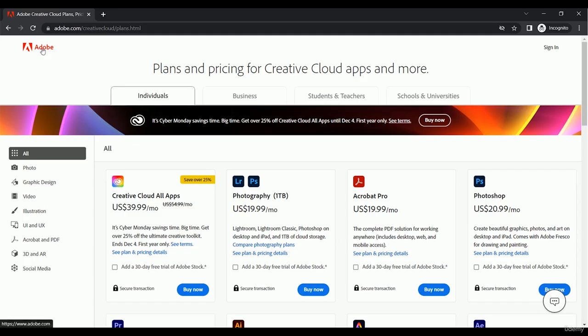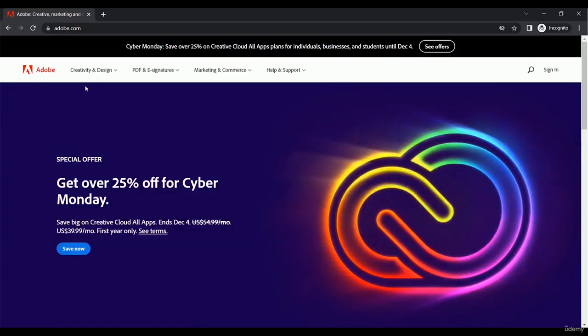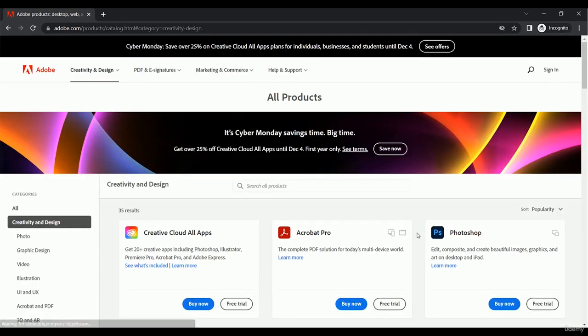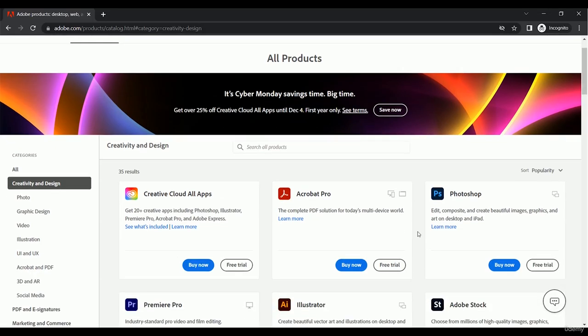So let me get back to my home page. Okay, now from here again I'm clicking that creativity and design menu, and from there I'm clicking view all Creative Cloud products. And now it's redirected me to another page, and you can see here that we have a free trial option. And before purchasing the software, you can have this free trial opportunity for 7 days. So let me click on this free trial option.